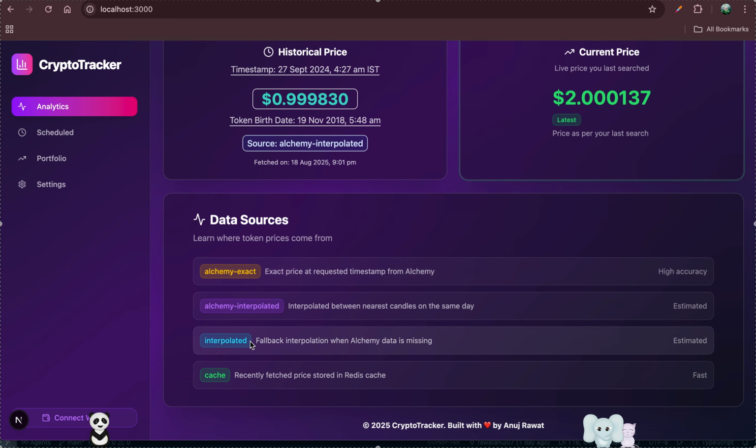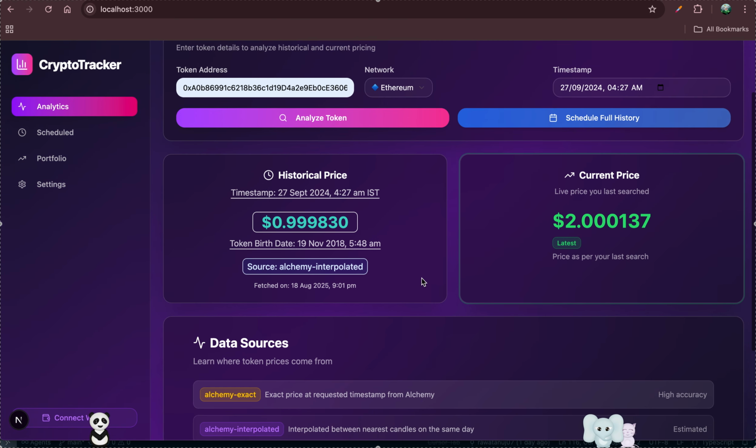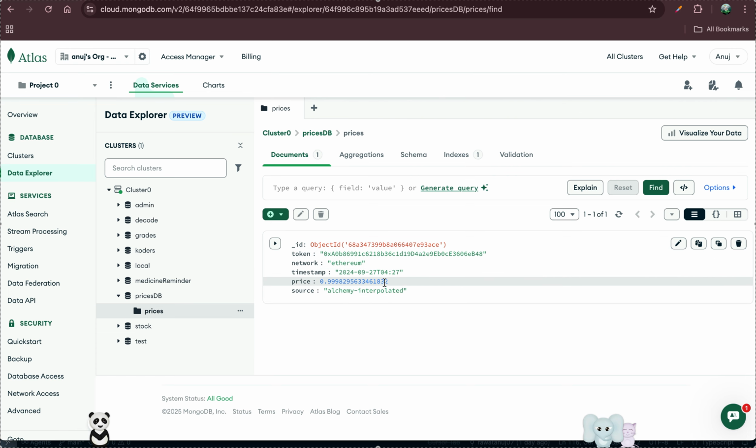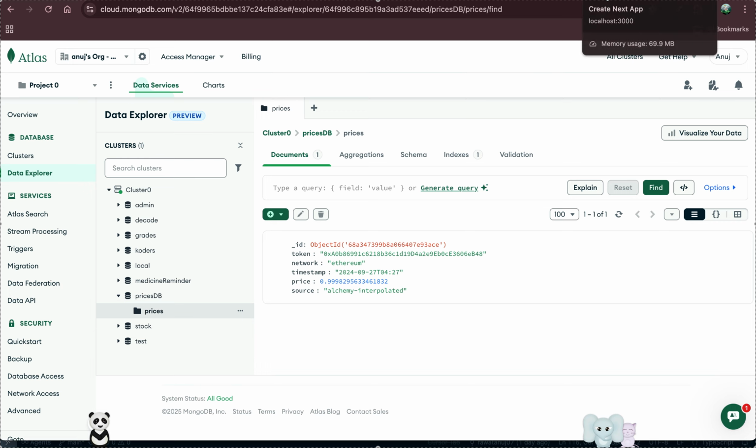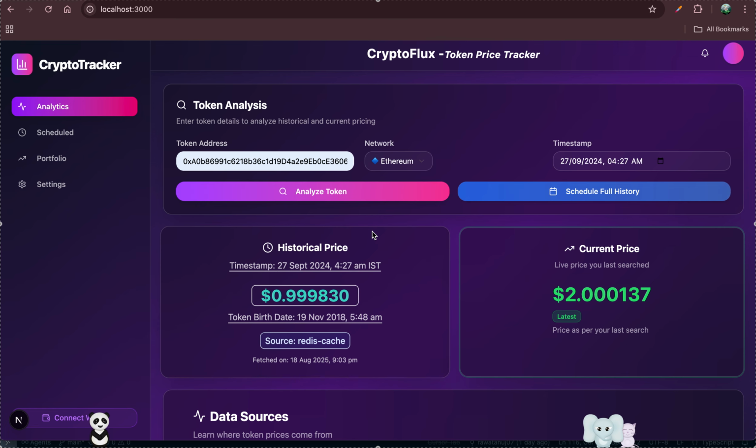And this interpolated source means that the nearest timestamps are not present for that particular day itself. So we have the timestamp and the particular price, and we are saving the source also, and this is the token address. So this is for the historical part.